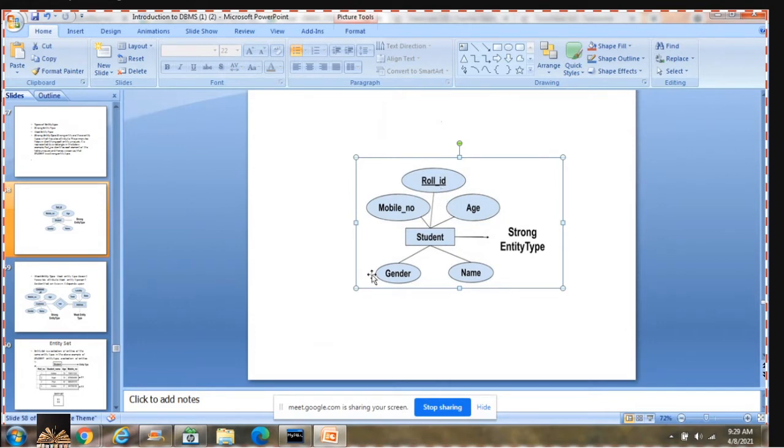Out of these 5 attributes, which would be unique for a student? Name can be similar for 2 students. I can have 2 students with the name X, so name is not a key attribute. There might be n number of female students, so I cannot take gender as a key attribute either.